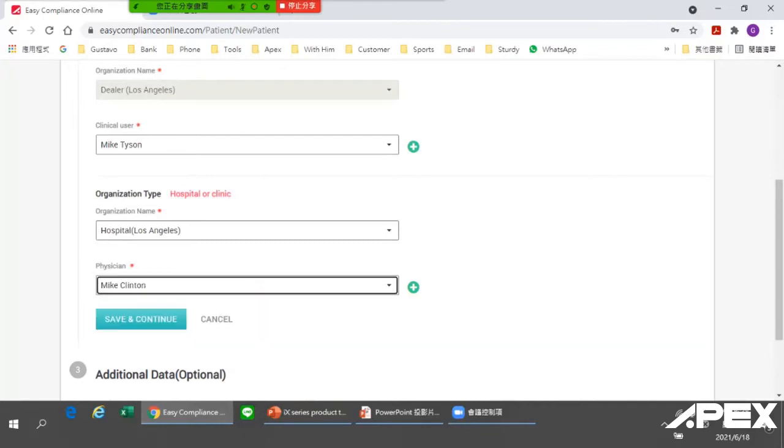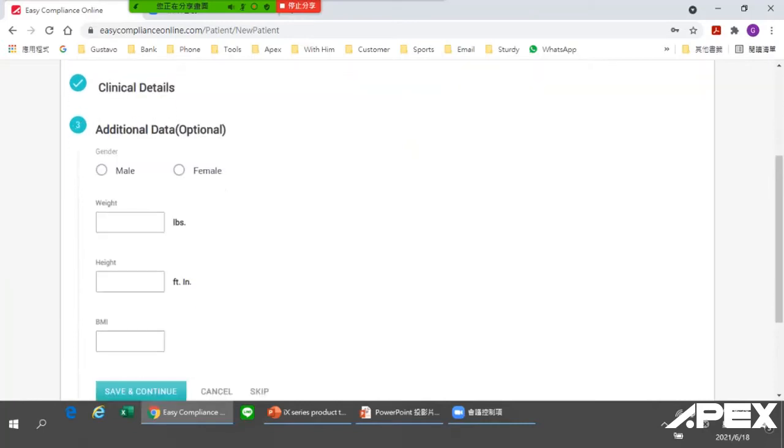So let's choose Mike Clinton. So basically you have Mike Tyson, the clinical user of the dealer, as well as Dr. Mike Clinton of the hospital here in Los Angeles, monitoring the same patient. Once that is confirmed, you just save and continue.